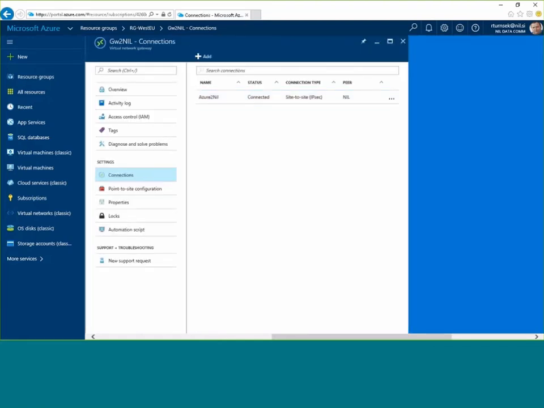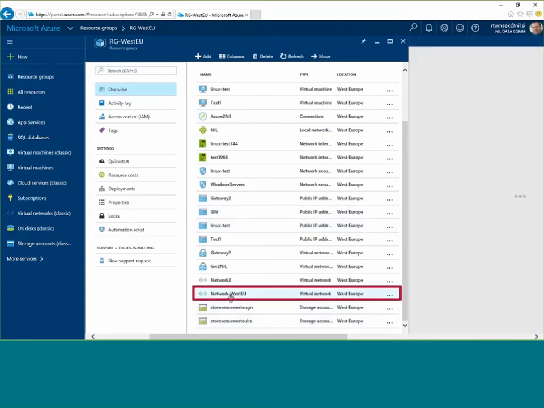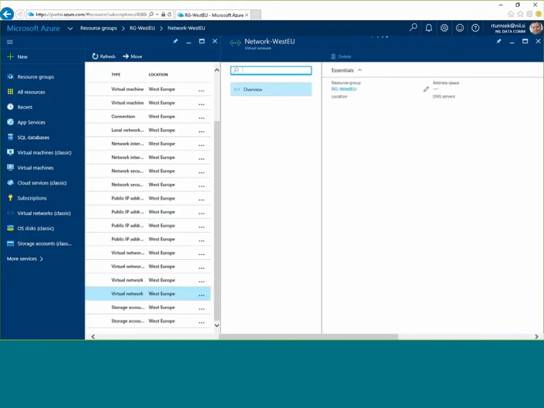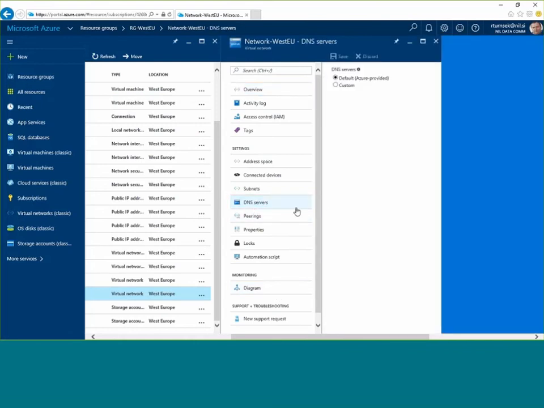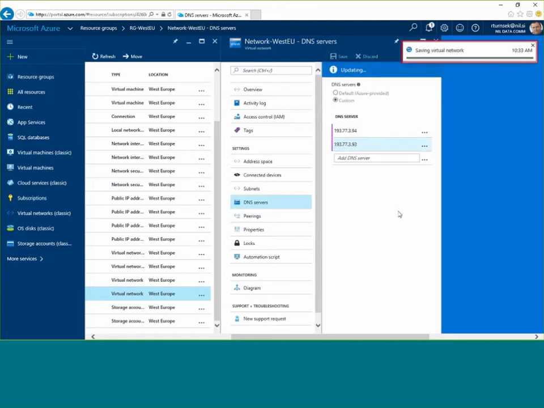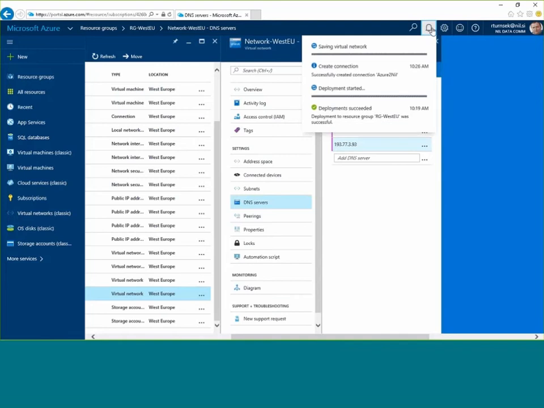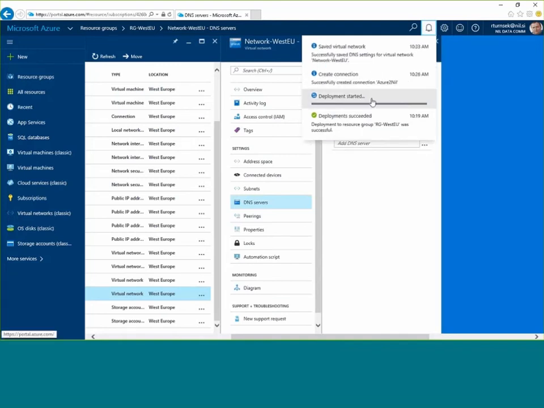So, okay, now I said DNS. So I go back to the network. I have DNS servers here. You see custom. I can say, okay, let's use my internal DNS servers. Saving virtual network. Still saving. You see the gateway is still being created. It will take a long time.